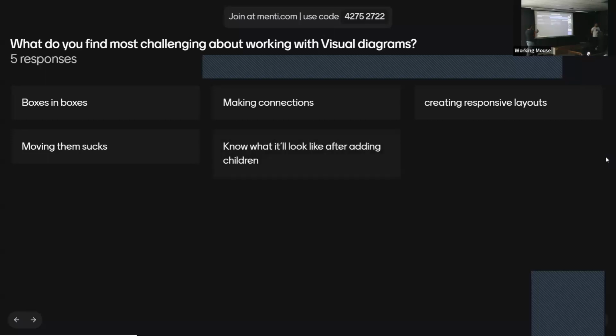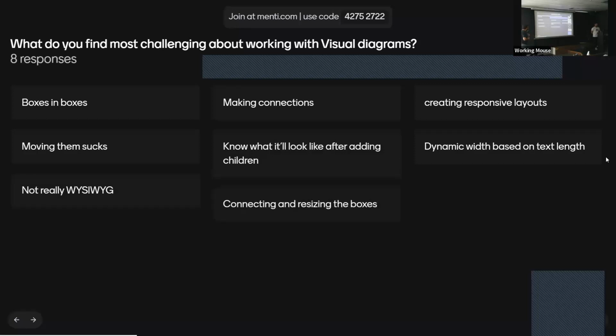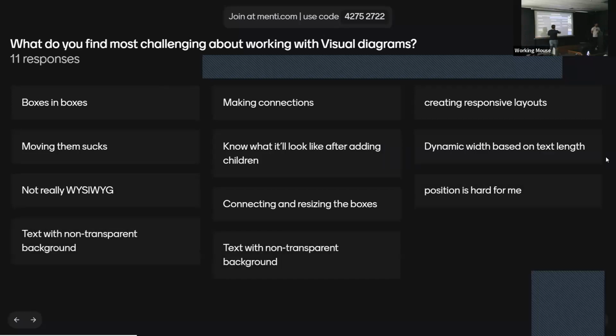Oh, who said moving them sucks? I got something for you coming up later. Not really WYSIWYG. Yeah. Positioning is hard. Yep. Dynamic widths, responsive layouts. Text. Oh, look, text with non-transparent background. That is the bane of everyone's existence. Even Scotty's.